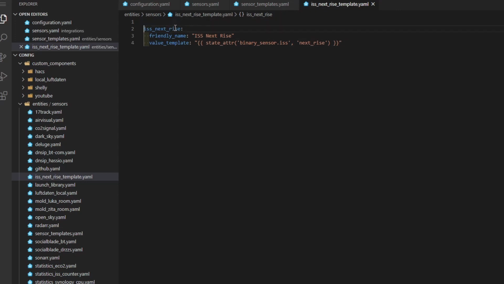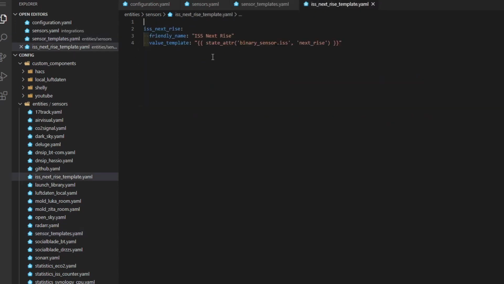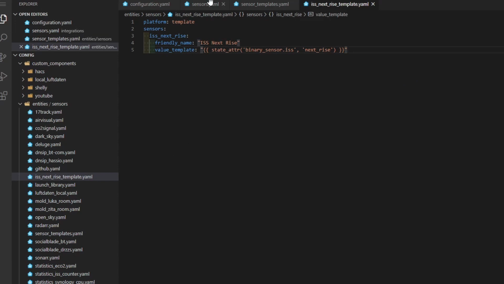What are we missing here? We are missing this part, platform template and sensors. And in order for this to work, we have to fix alignment once again. So this is how it would look if you would move all your templates, sensor templates or any other templates into individual files. As I said previously, I don't do it that way, so I'll move this back.